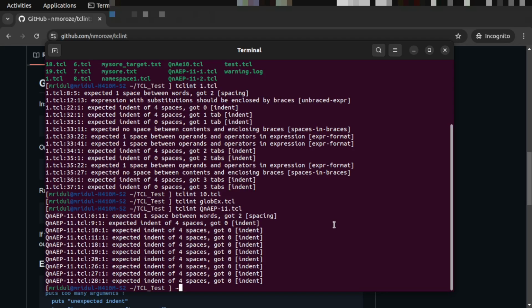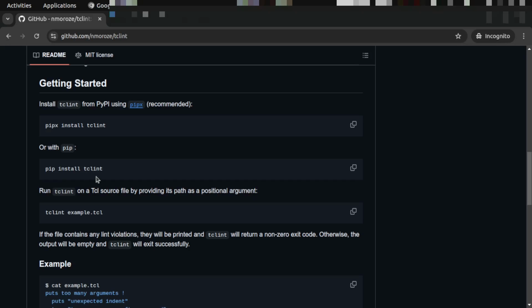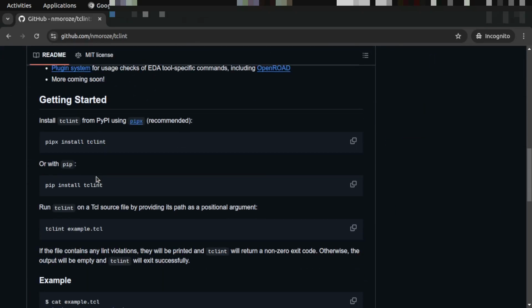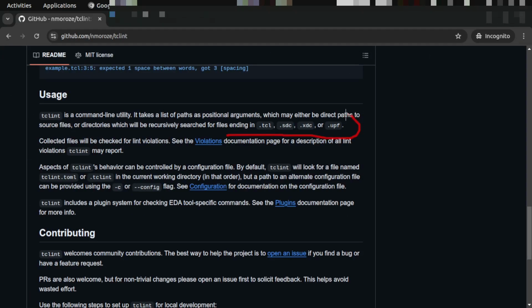Since, if I go back and show you, this particular linter has support for tcl as well as SDC, XDC, UPF, all these files. So as a VLSI engineer, this particular linter will be very useful.